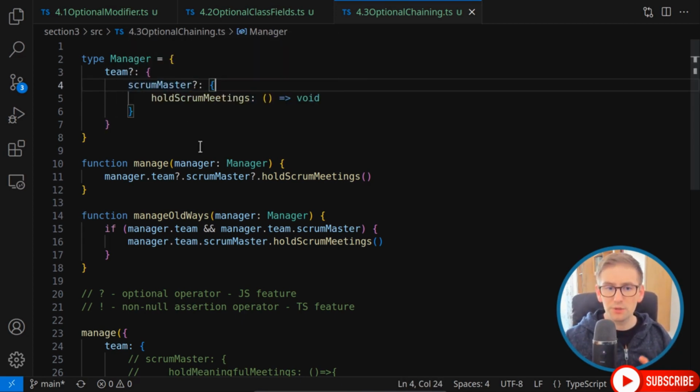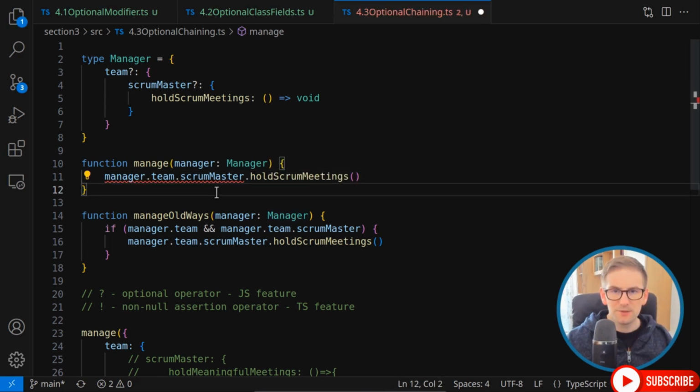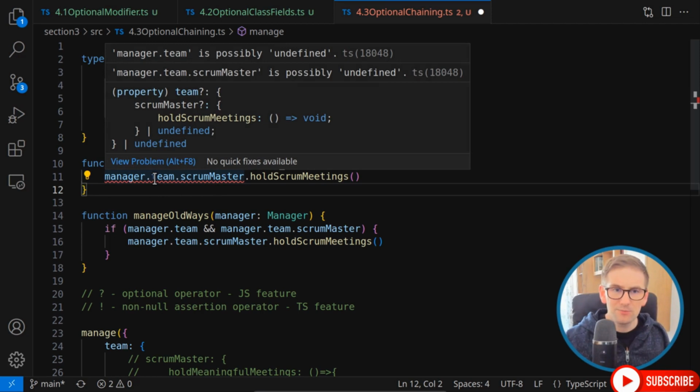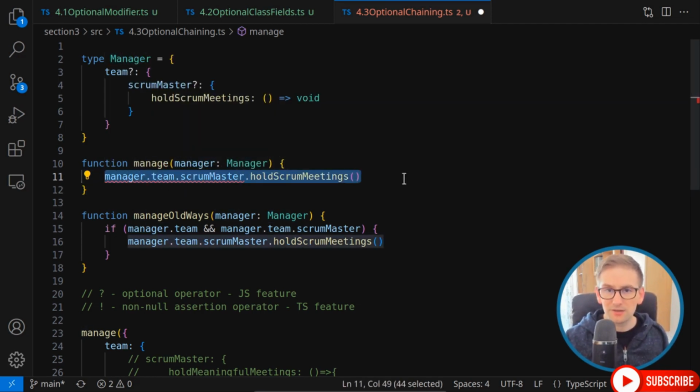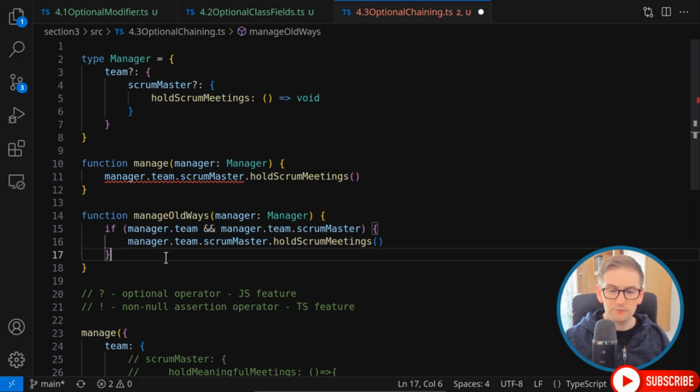What would this manager do if he wanted to just manage our company or his team? Well, what if I just call this hold Scrum meetings field right here. But what would happen if I wouldn't specify this as optional types? You will see that TypeScript will start to yell at us, and it will tell us that this team or this Scrum Master is possibly undefined, and this is just screaming runtime errors if I would leave things like this. One solution, in the old ways, we would have to fix this like this.